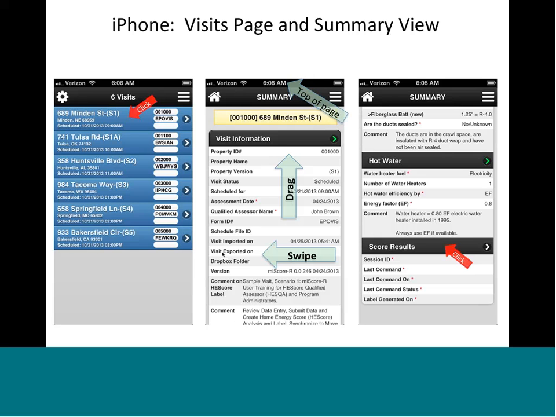Similarly, if you click on that 689 Minden visit, you end up with the center screen, which is a summary view. What you don't see here is the quick nav, because there is no space for that quick navigation. But similar to the iPad, you can drag that vertically. You can do a left swipe and alternately go to the very top of the form or the very bottom of the form. Or you can click on the timestamp at the very top center and automatically move to the top of the screen.